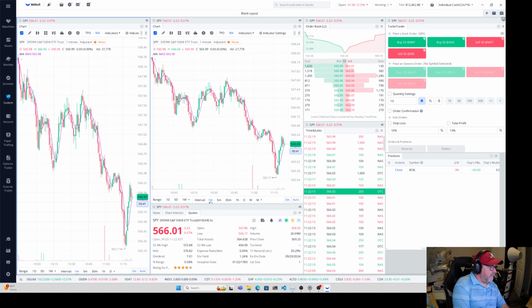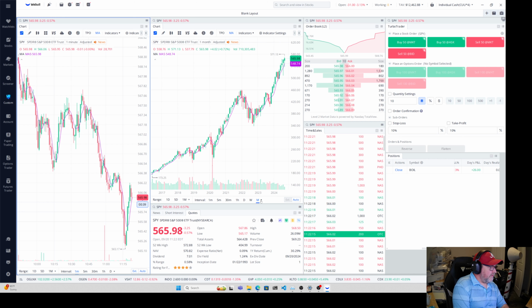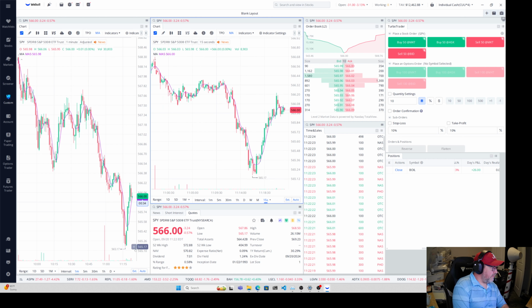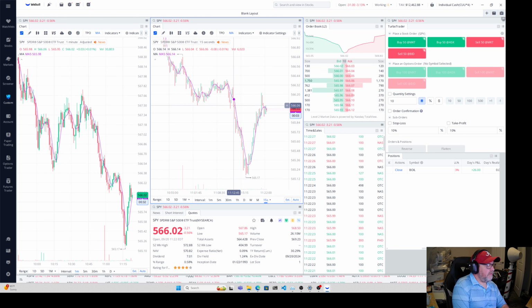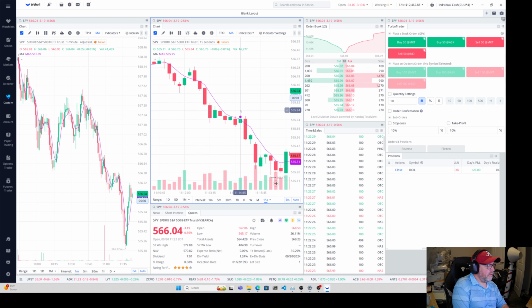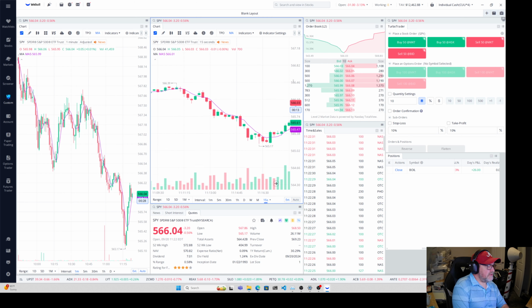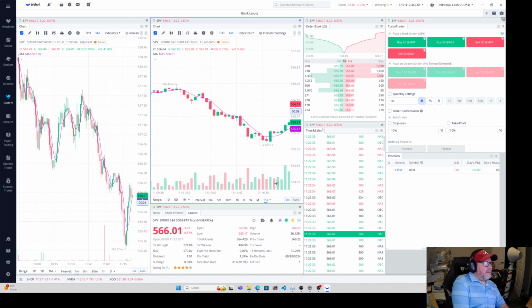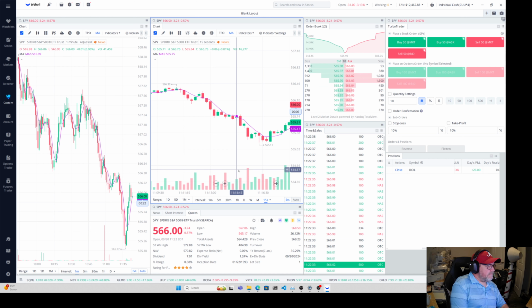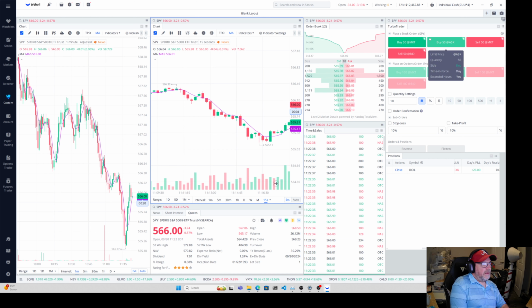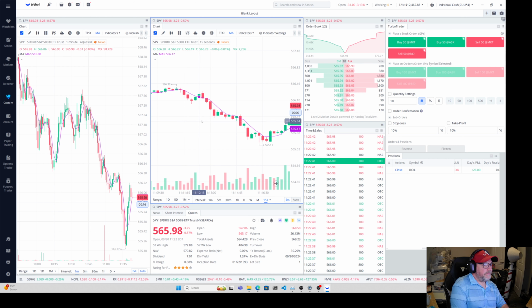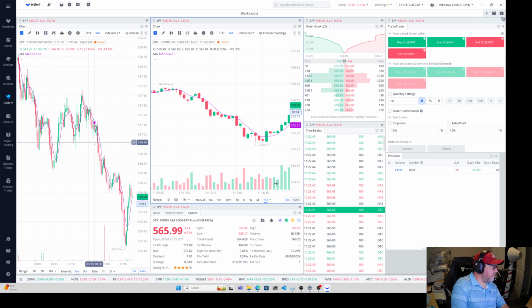So this is 15 seconds. This chart in the center here is 15 seconds. That's how I like to do it. I have 1 minute here. Zoom in and out, just scroll wheel to change the scale. Just click and drag. And I don't use any of these buttons to buy or sell. I use hotkeys for everything.